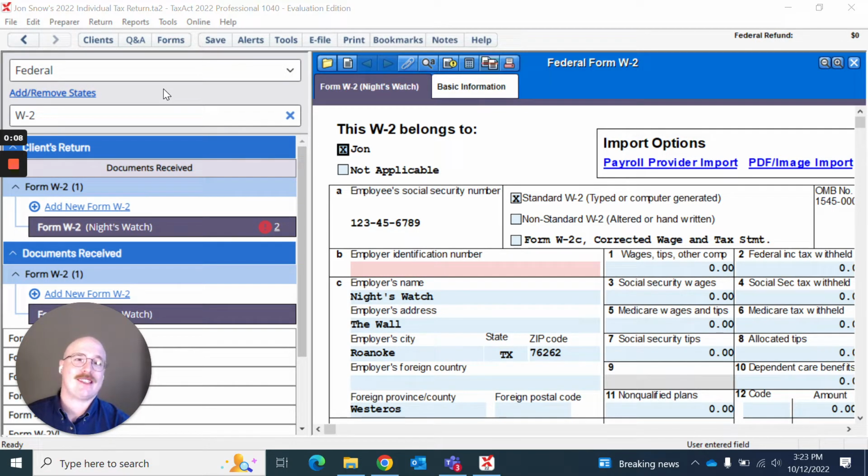I am the senior UX designer of TaxAct Professional, and I'm going to be showing you some of the features of the forms view and the Q&A view today. Firstly, what we're looking at here is a return I've opened. This is actually a return I have in the forms view right now.